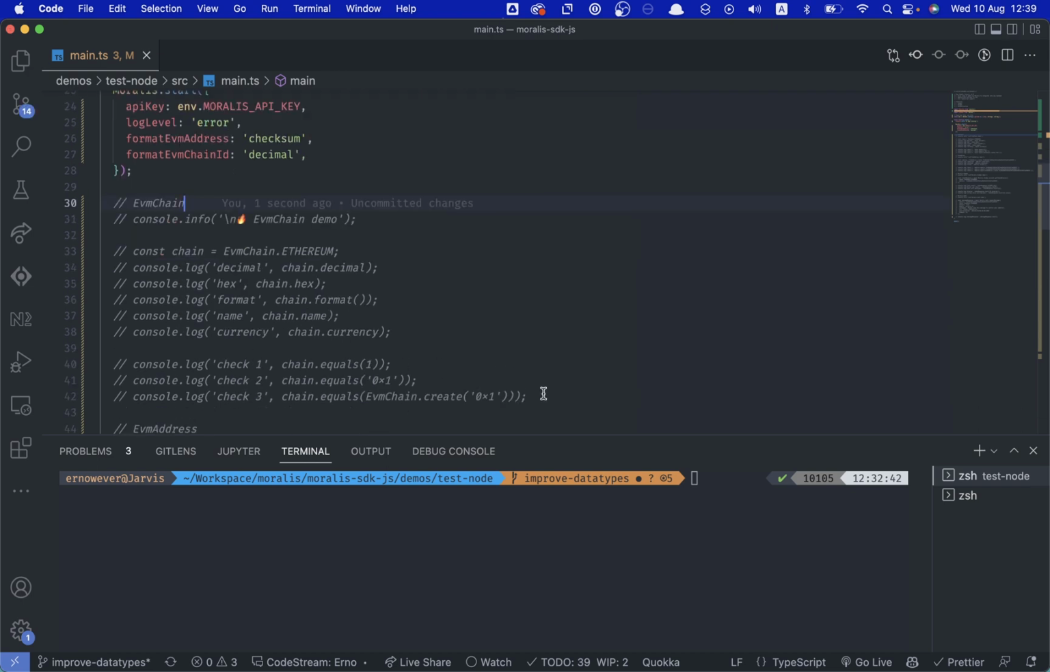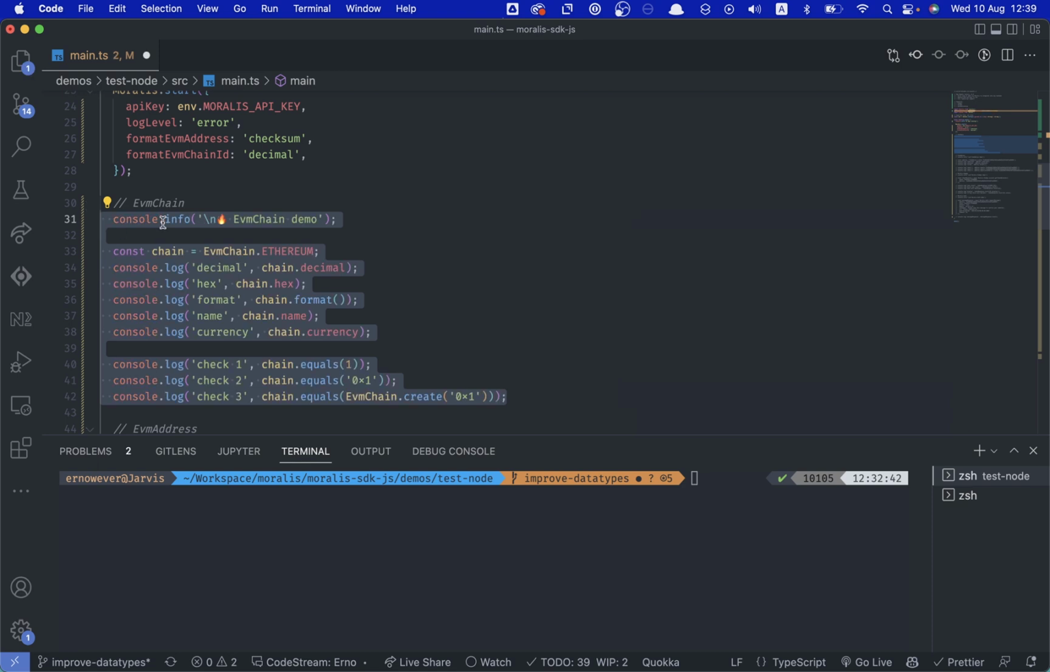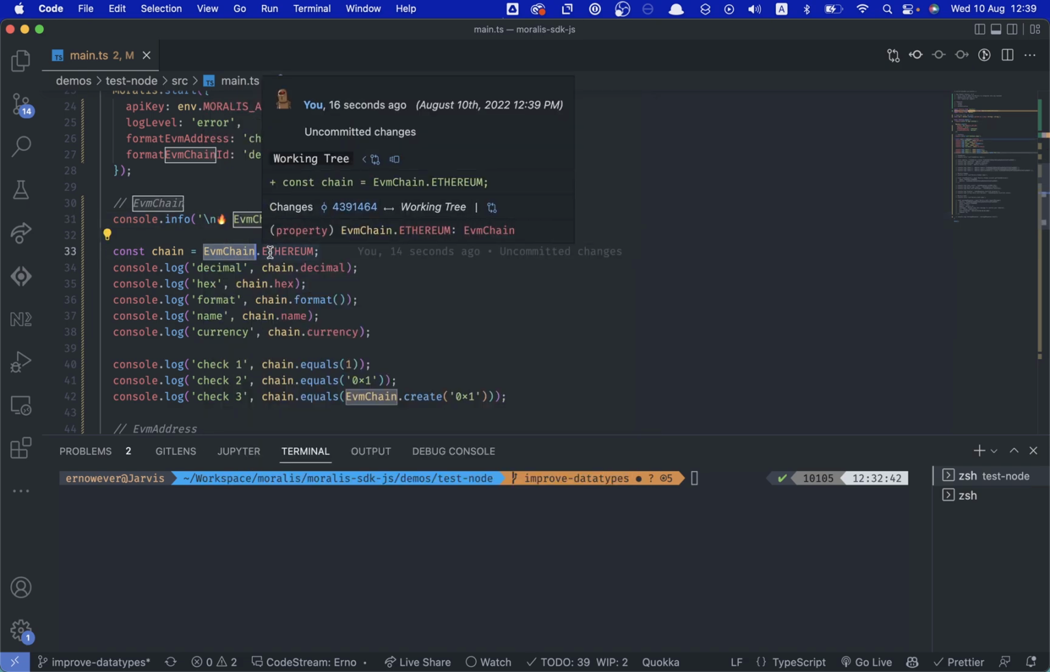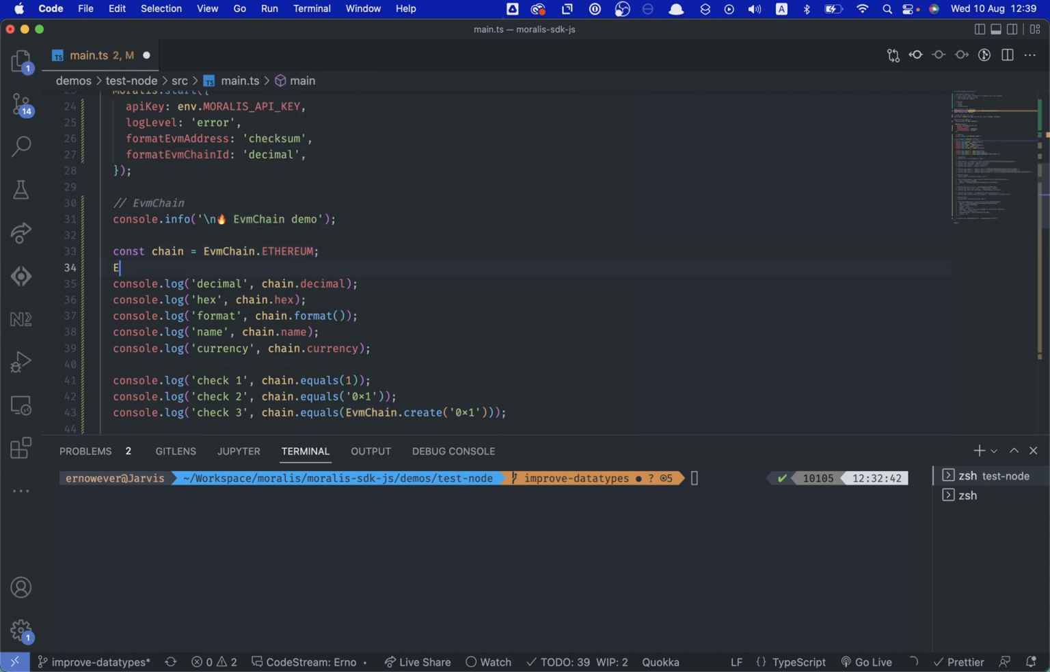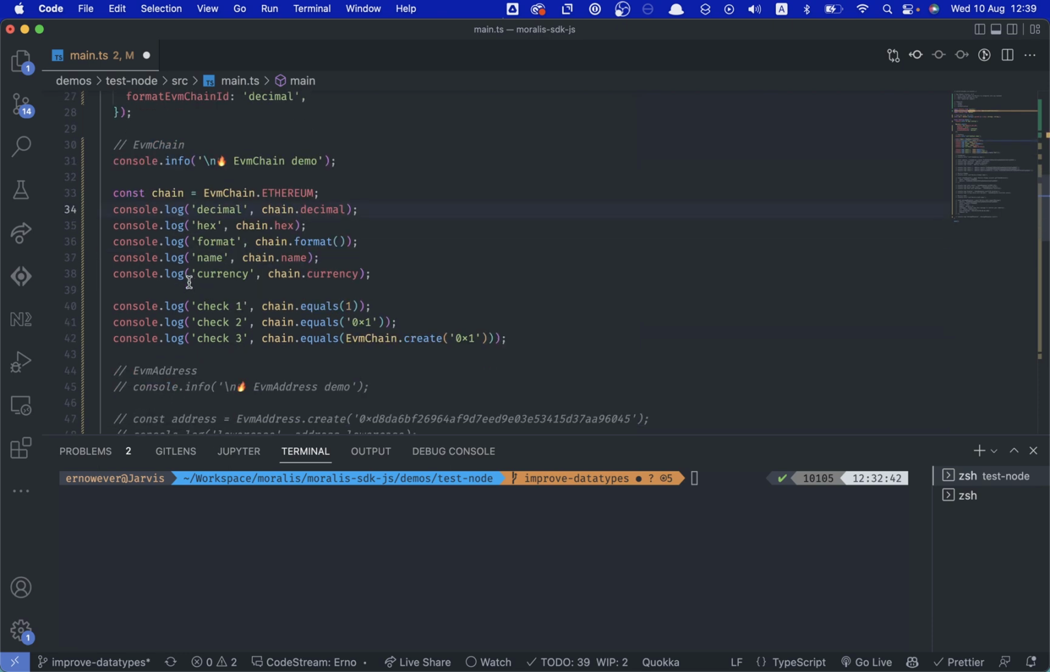Then the first example I want to show you is the new way we are handling EVM chains. Instead of handling chains as a decimal or as a hex string, we now handle them as a separate class instance, and we call them Moralis data types. To create one, you can use EVMChain.ETHEREUM to get the ETH chain, or you can also create one via EVMChain.create, and you can provide any chain ID that you want, or you can provide it as a decimal value.